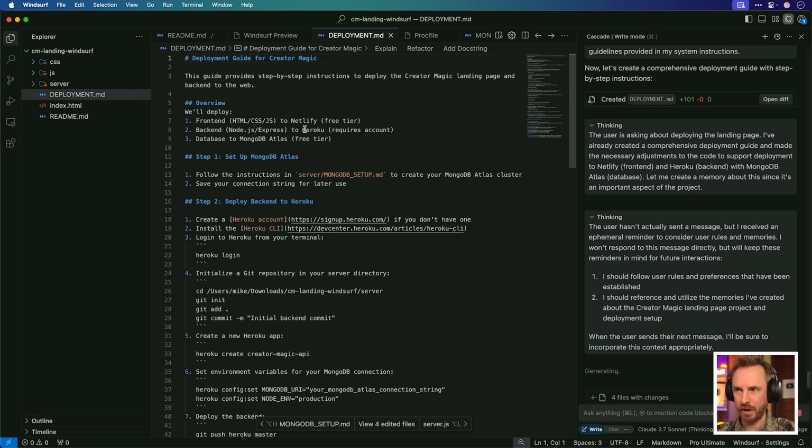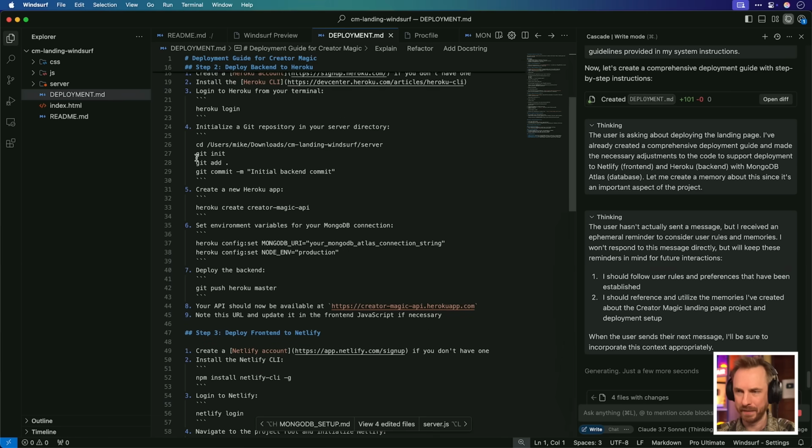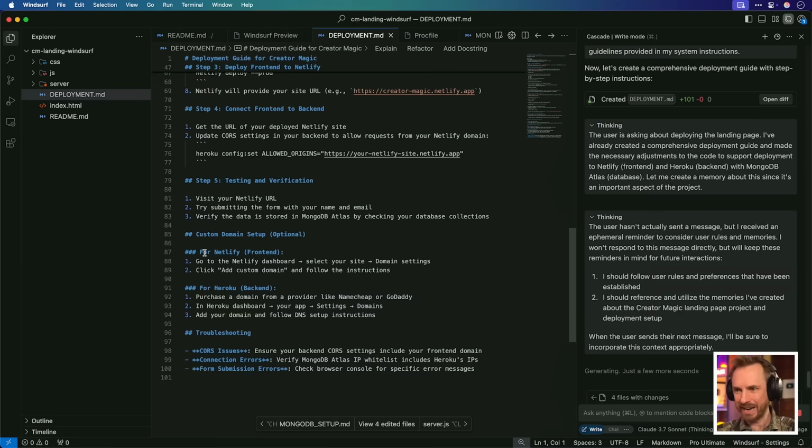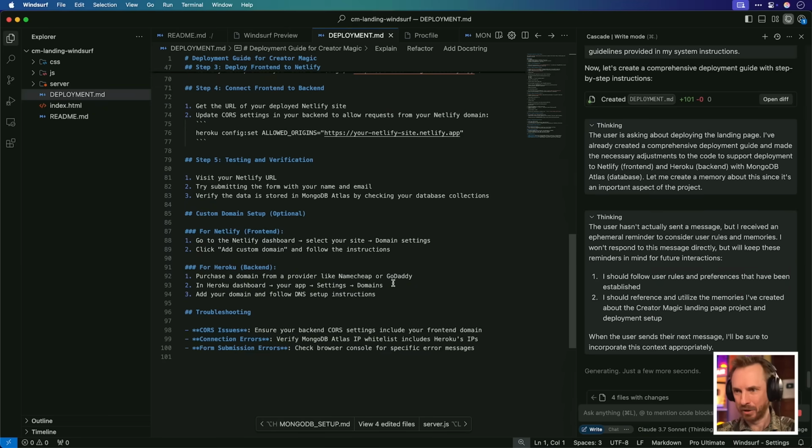I need to sign up for Heroku, and I need a database on MongoDB, the free tier. It's told me very clearly what I need to do, and it's given me step by step, but this is a lot of command line stuff. This is not fully automated for me. I need to be really technically capable to get this online because I need a front end, a back end, and also a database. My head is starting to spin using Windsurf.